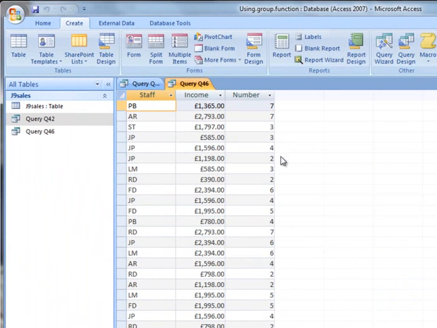Okay, so we've got all the data in, and basically what we're trying to do here is count up all of the ARs, count up all of the JPs and group all those together. So for instance, you can see three JPs. We want just to show one JP, and then these, both the number and the income, to show the sums and the counts, or group it in such a way to give us an answer.